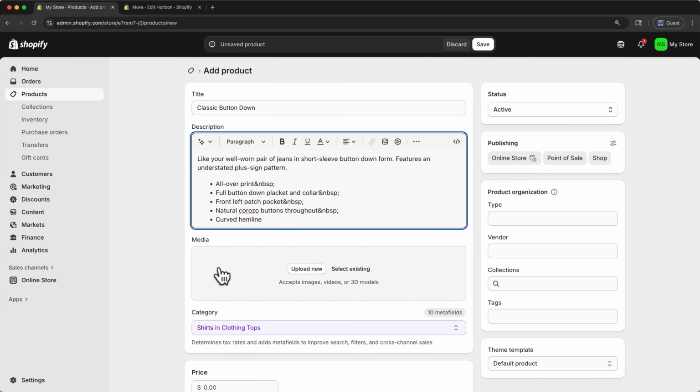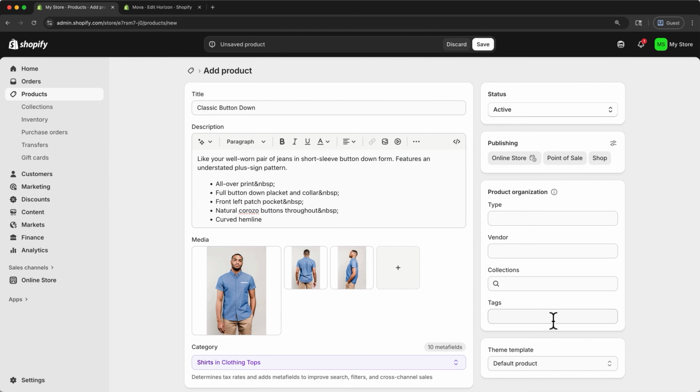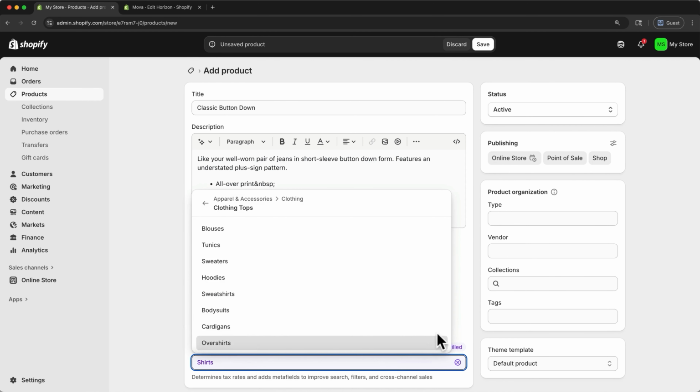Below the description, you'll see the media section. Here, you can upload your product photos. Try to use clear, high-quality photos that will show the product from a few different angles. These can make a big impact on how well your store does. Based on your information so far, your category will likely autofill, but you can change it if you need to.